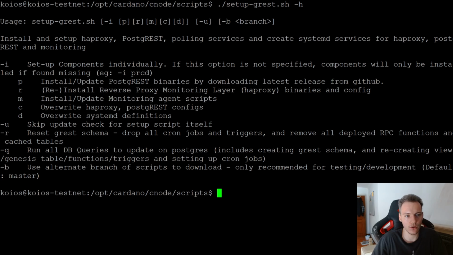And this is C, override configs. We don't need it. Override systemd definitions. We don't really need it, but yeah, we can just use it. Monitoring agent scripts, yeah, we basically don't need them to run the node. I'll show you everything you need. So we'll just use this example prcd that's in the help output.